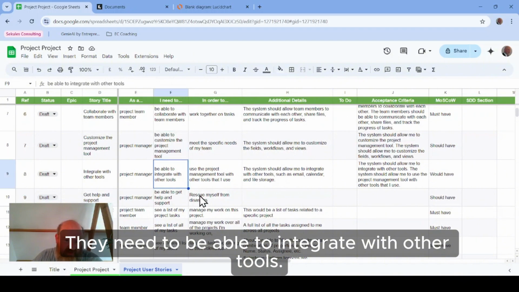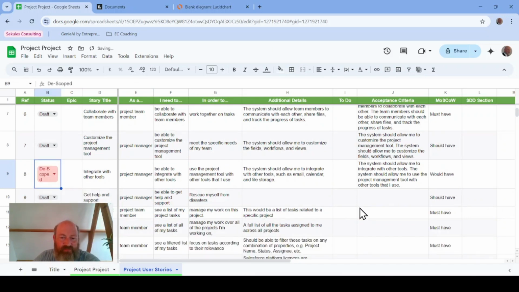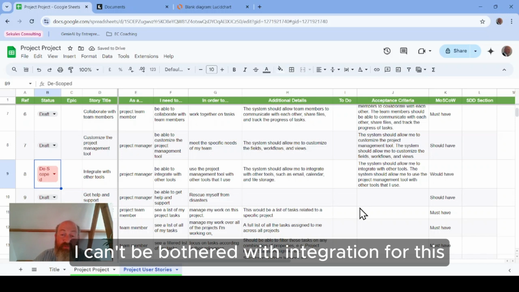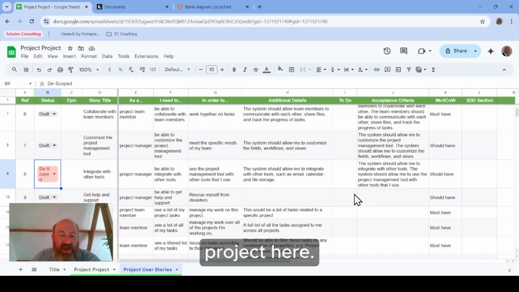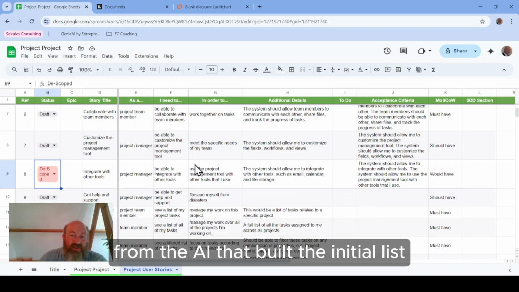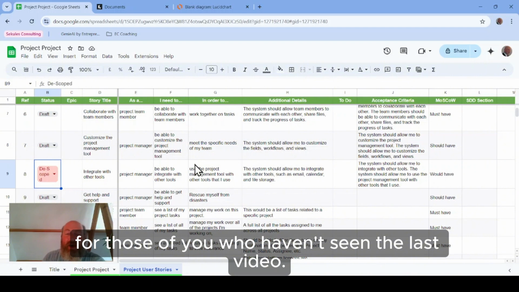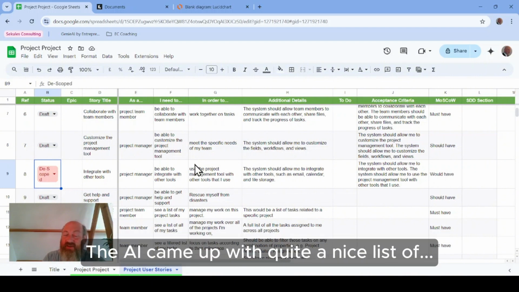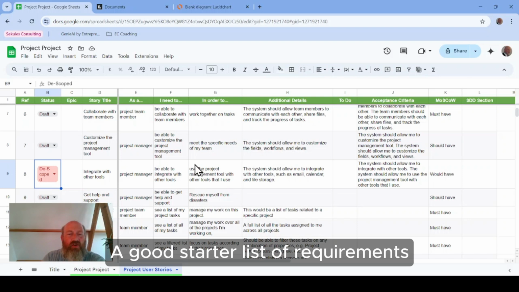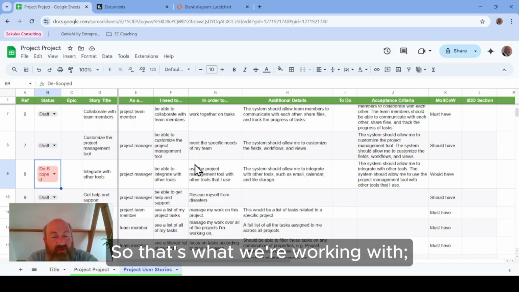Right, what's next? They need to be able to integrate with other tools. Do you know what? I'm going to take that off and call that descoped, because I can't be bothered with integration for this project here. That was one of the suggestions from the AI that built the initial list in the last video. By the way, for those of you who haven't seen the last video, the AI came up with quite a nice list, a good starter list of requirements, which needed minimal tidying up and minimal extensions. So that's what we're working with.